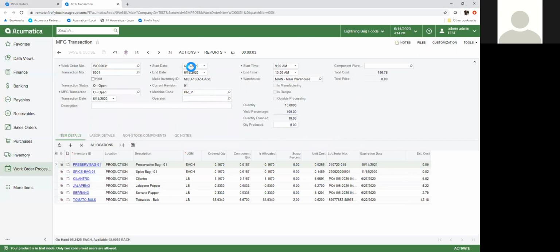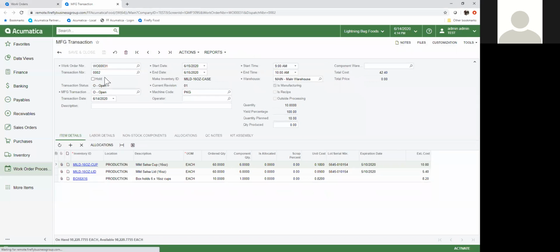And we are now finished with our first routing step, which was to mix all of these different raw materials together. It's going to take us to our second routing step, which is to actually package all the salsa into the containers that we're putting it into and box those up so that we can ship those. So we're just going to step through. You'll see that we're now going to transaction number 2.